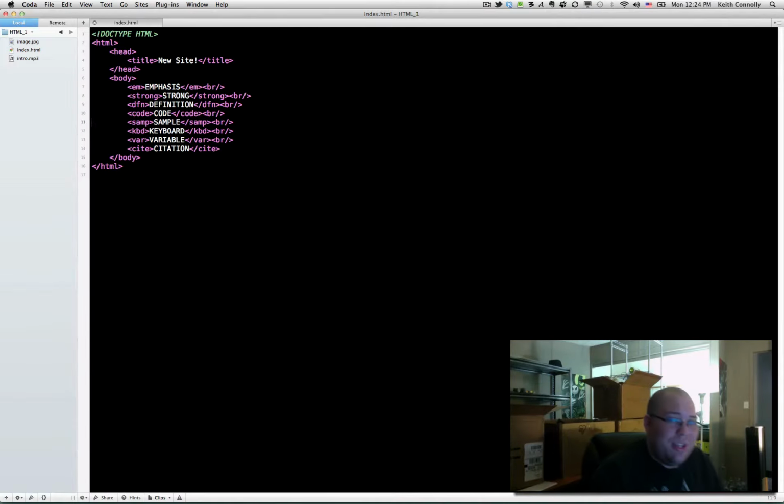And the next strange one is KBD, and the KBD stands for keyboard, and it defines some keyboard text. It's really strange, but what you commonly use it for is explaining keyboard actions. So if you hold Control and Shift and press blah blah blah, that is usually wrapped in a keyboard tag, semantically.